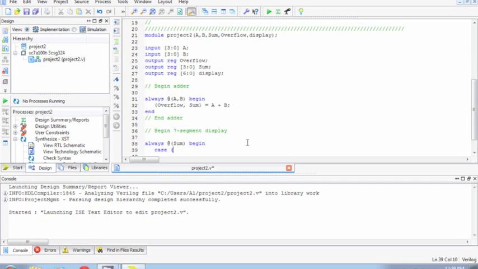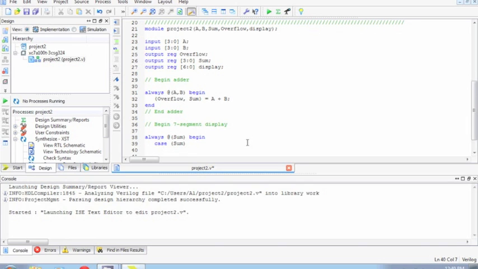Now, what we're doing here is we say our outputs. So if our sum is 0, so that would be 4'b0000, and we put a colon in here, and then we'll say display equals 7'b1111110. Now this equals 0 on a 7-segment display.